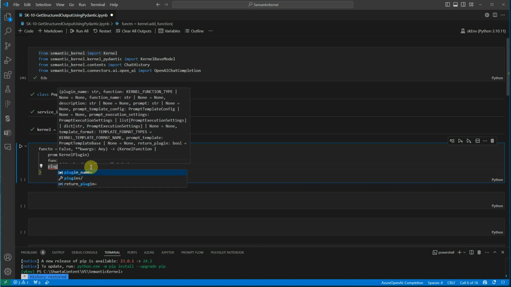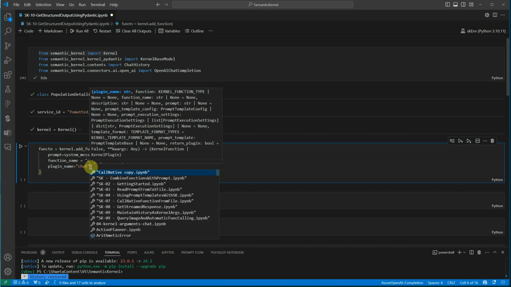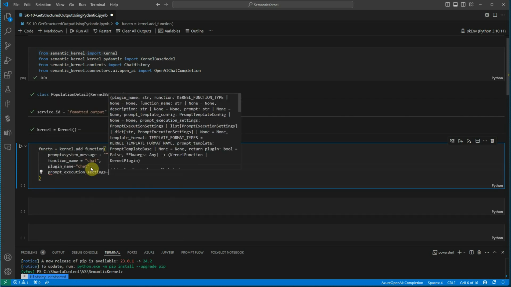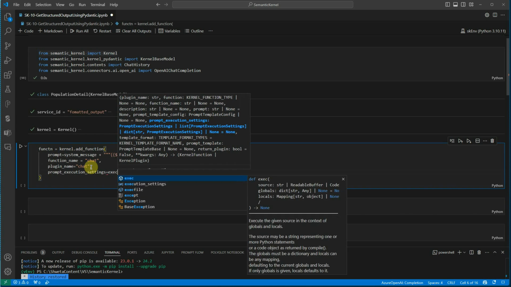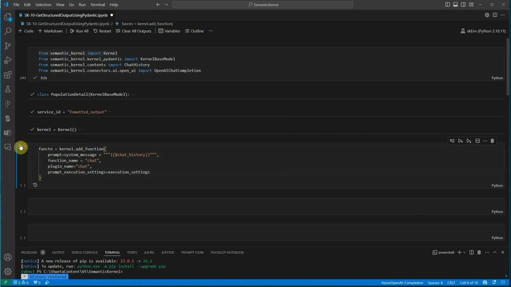Then we have the plugin name. So define some plugin name, which again has to be unique. So I'm giving this, and the last one is the execution settings. This execution settings is the one which we have just defined above. So we are done with our function. Let's execute this cell as well.